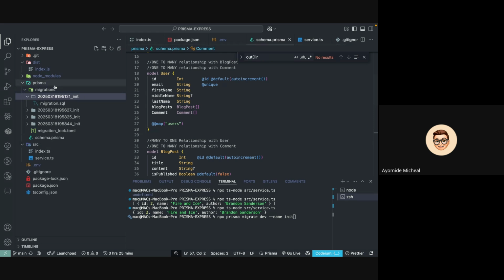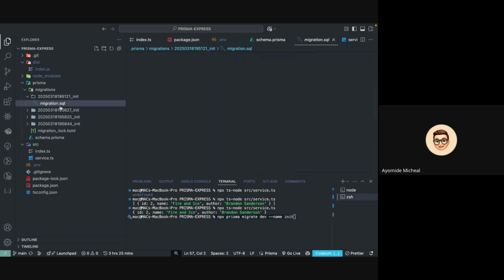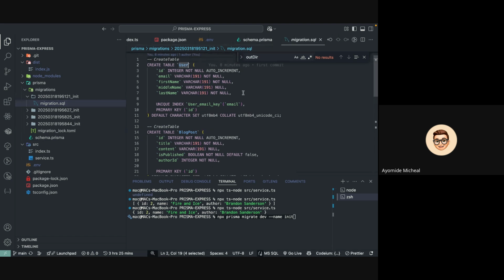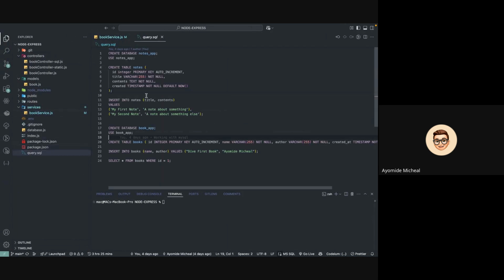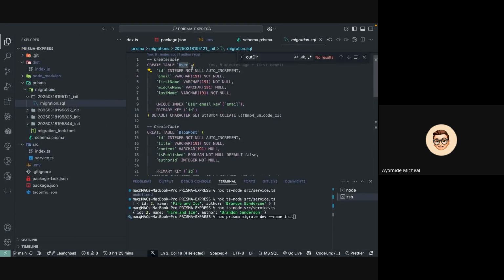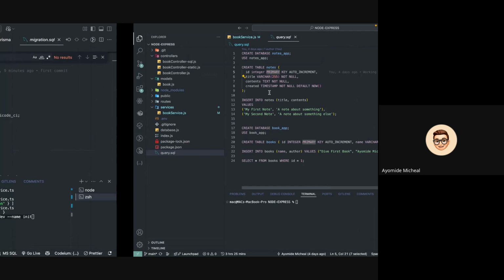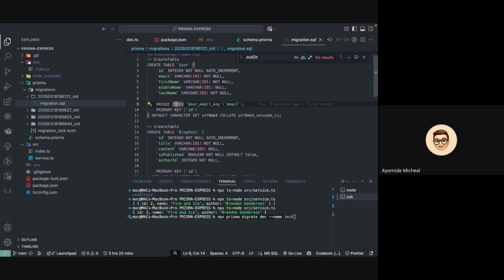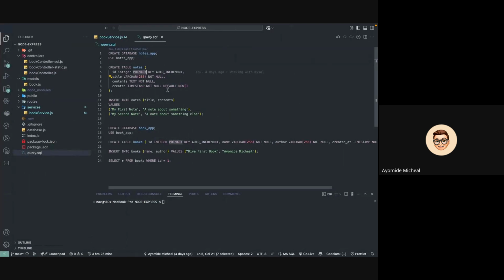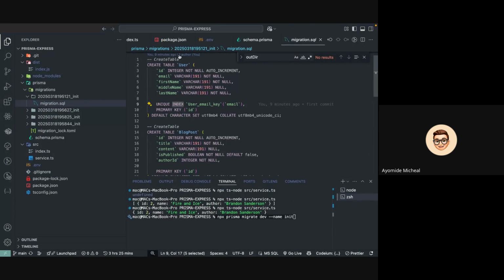If you come to these migrations, these are the migrations generated by this command, and everything generated here is based on what's defined here. So if I come here, you can see I have create table users, just like I explained the other day. Create table notes. So create table user, right? You have the ID, not null, and so on. Everything is just there. And we have the unique index user email key, which we are telling this table that email should be unique.